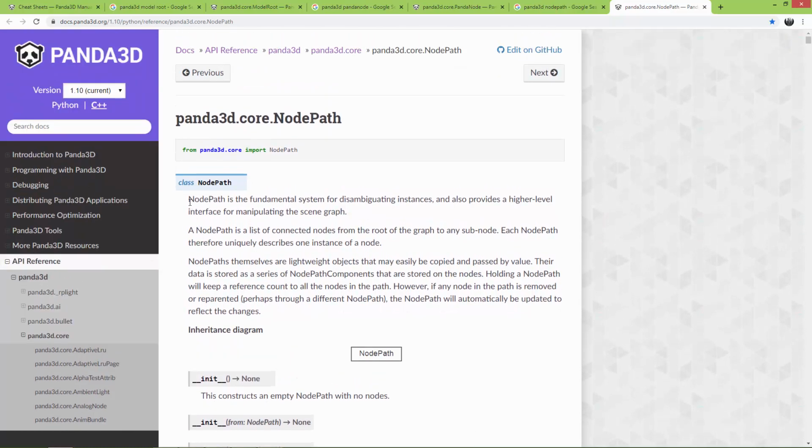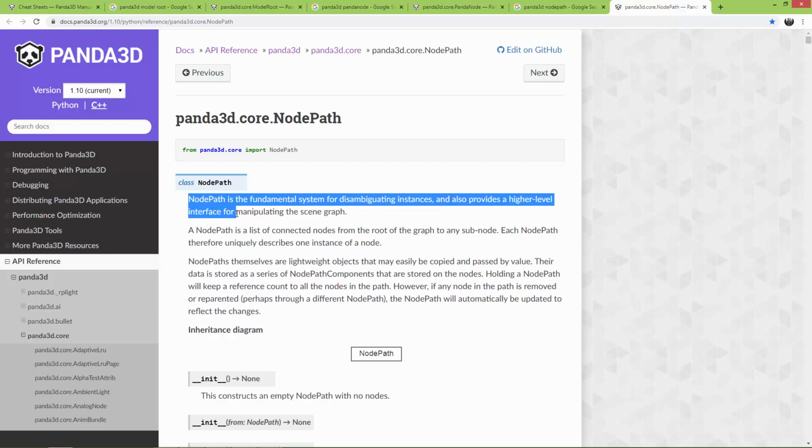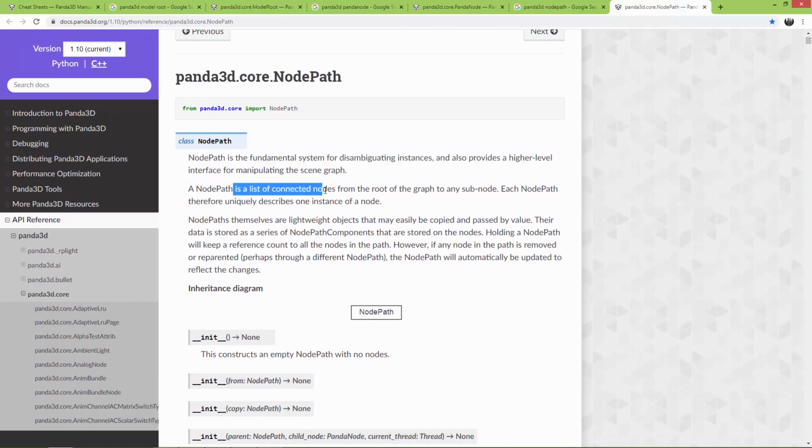And here it says that the NodePath is the fundamental system for disambiguating instances and also provides a higher level interface for manipulating the scene graph. A NodePath is a list of connected nodes from the root of the graph to any sub-node, and each NodePath therefore uniquely describes one instance of a node.